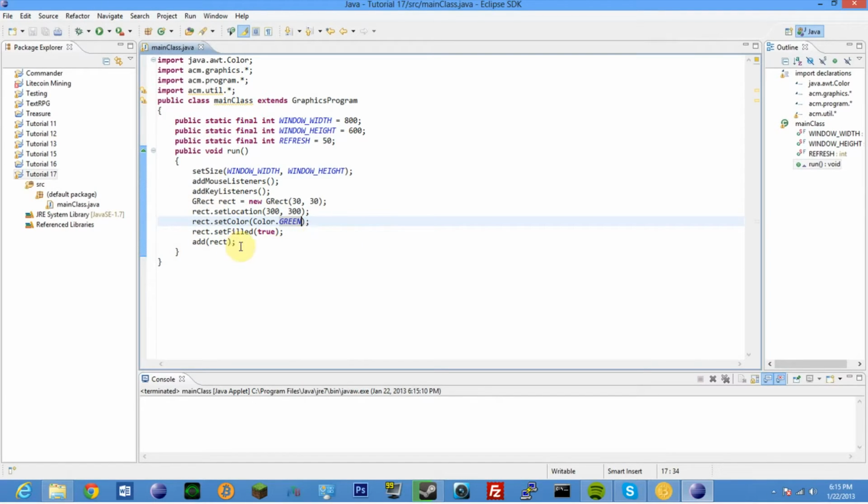Add rect adds the rectangle to the screen and then allows us to manipulate it. So we're going to create a while loop, while true, which means it's kind of an infinite while loop until you forcefully quit the application. This loop is going to repeat every 0.05 seconds, which gives us a frames per second rate of 20 because of this refresh here. So we'll do pause, refresh, and that's pausing for the refresh time. Every time it runs this loop, it pauses for 50 milliseconds before it runs it again.